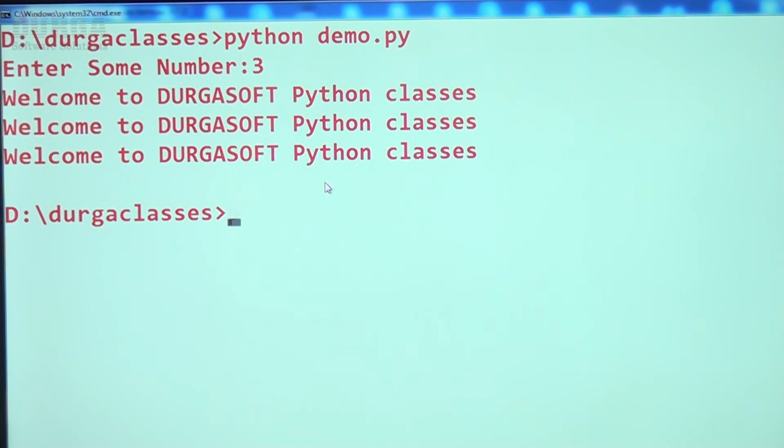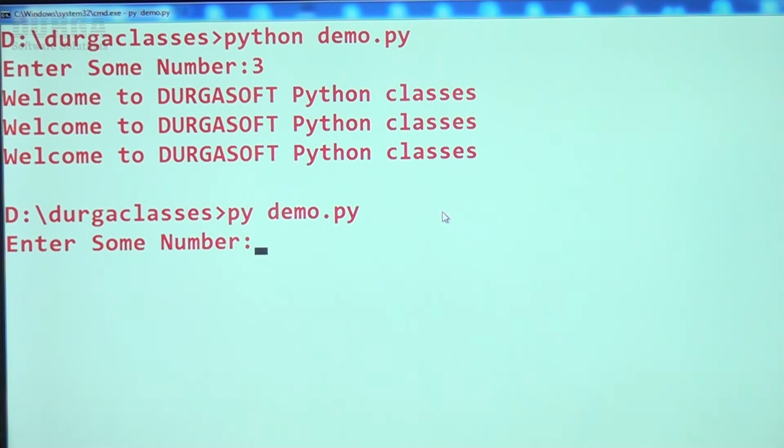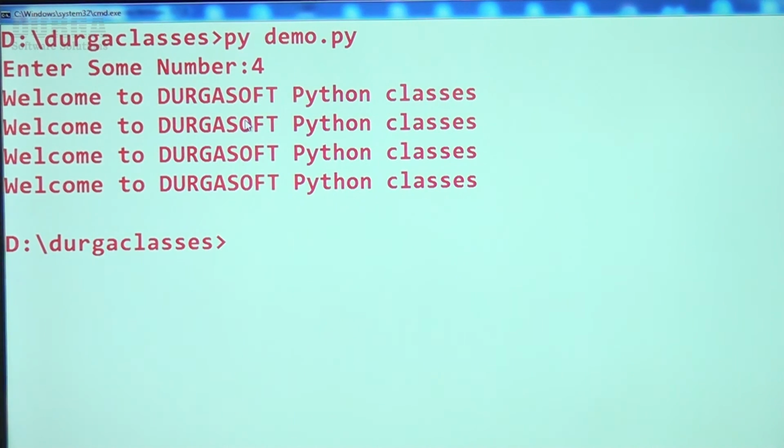Let me run py demo.py. But in some systems the py command may not work, then you require to use python. Remember that. Now enter some number, 4 I'm taking. Now it runs 4 times.